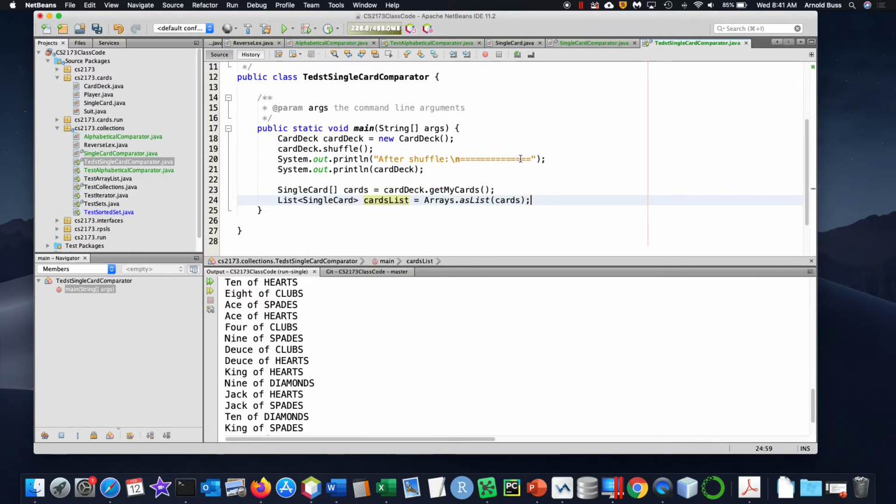And Arrays.asList will only give me a list. It won't give me anything else. And it will give me an immutable list, so I can't add or subtract things for that. But I'm not really interested in that. What I'm interested in is that now that they're shuffled, because this is a list, they're going to come in the same order.